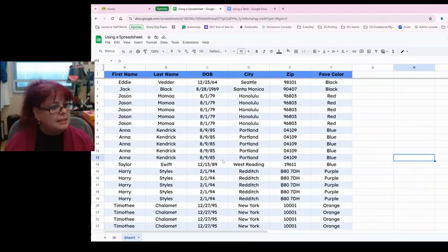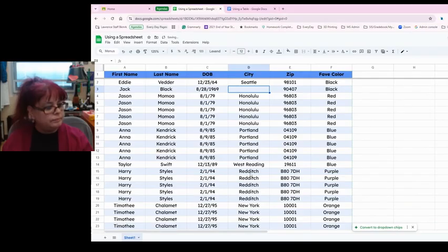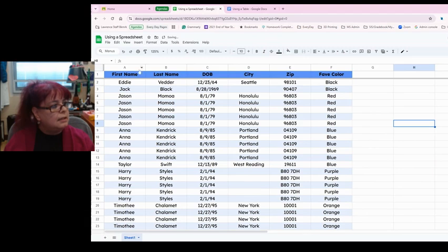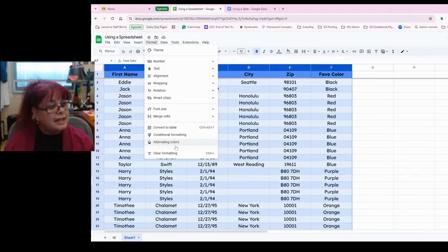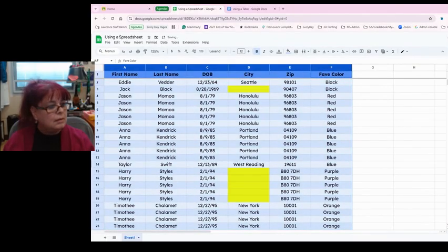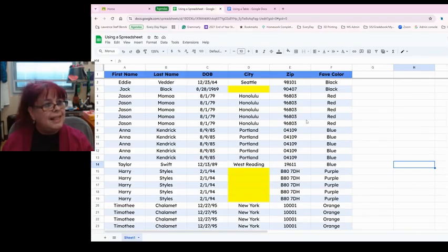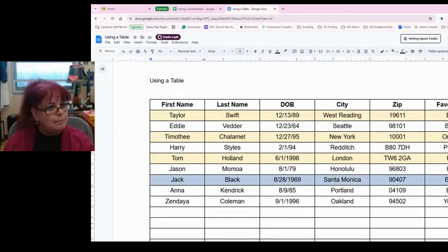What's nice about this is, let's say I deleted some information here. I could select these, and you could also do conditional formatting in Google Sheets. So I could say, hey, if any of these rows are empty, make them yellow. And that way I know what information I'm still missing. So you can set up rules like this in a Google Sheet that you cannot do in a Google table.